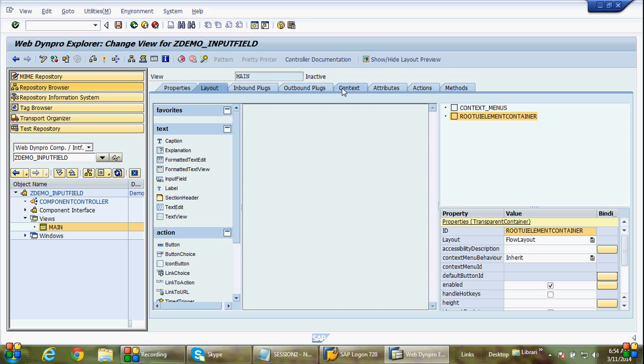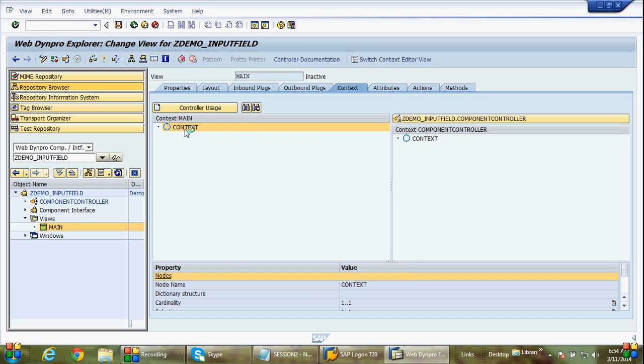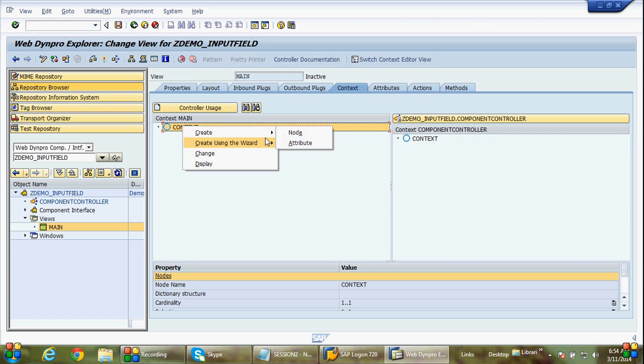now we will see how to create the context. So go to the context tab, and here is the root node for all the context nodes. Just right click on this, create node.